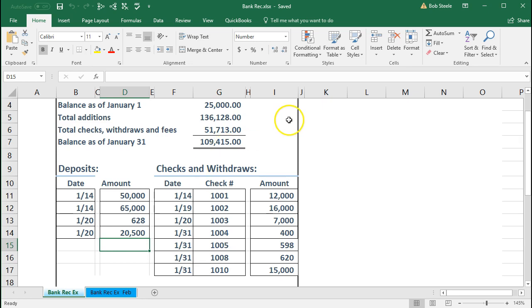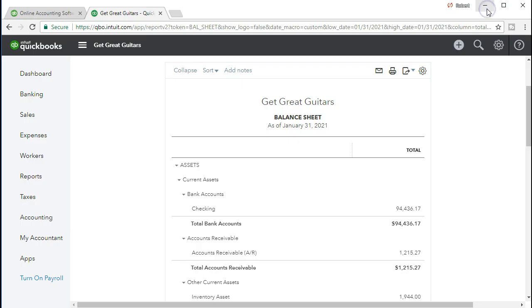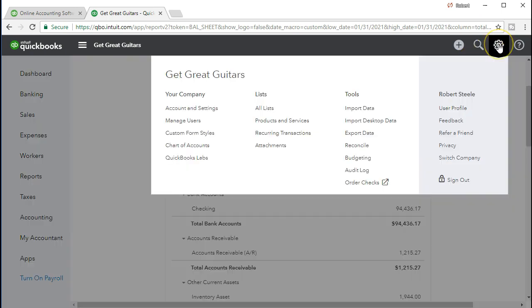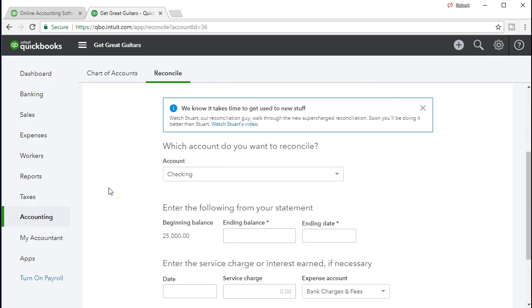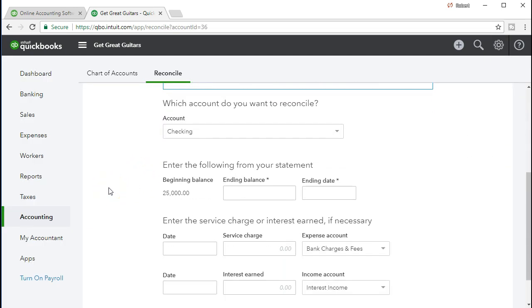So let's take a look at what this looks like. I'm going to go back to the reports. To get to the bank reconciliations, we're going to select this cog up top, and we're going to go to the tools, and we want to reconcile. So we're on the cog up top. In the tools section, we're going to reconcile. So we'll select that item. I'm going to scroll down and I'm going to select the normal reconciliation process.